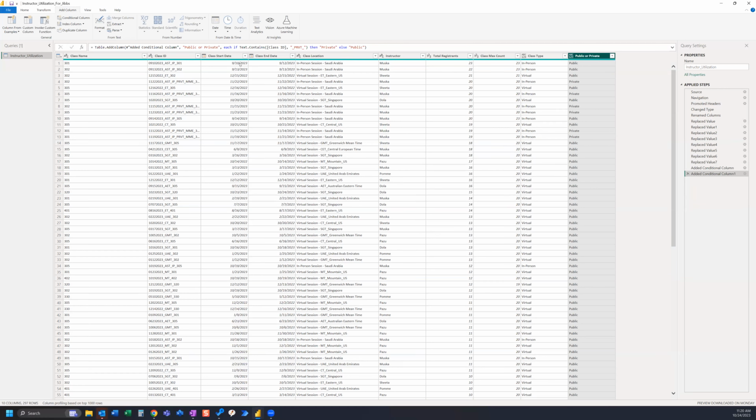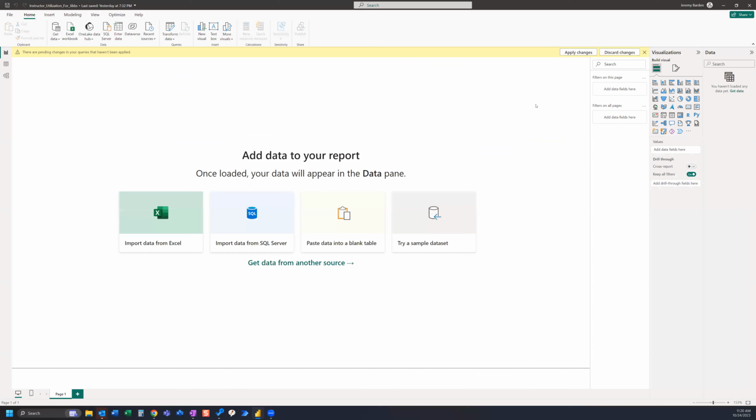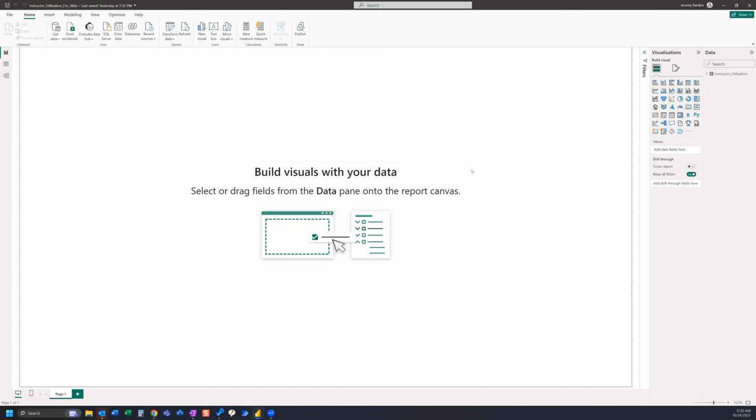And everything else is good, and our dates are formatted the way we want. So this looks good for now. If we need to change anything, we'll come back later. So I'm going to click on home, and then click on close and apply. And we'll wait for that to update.